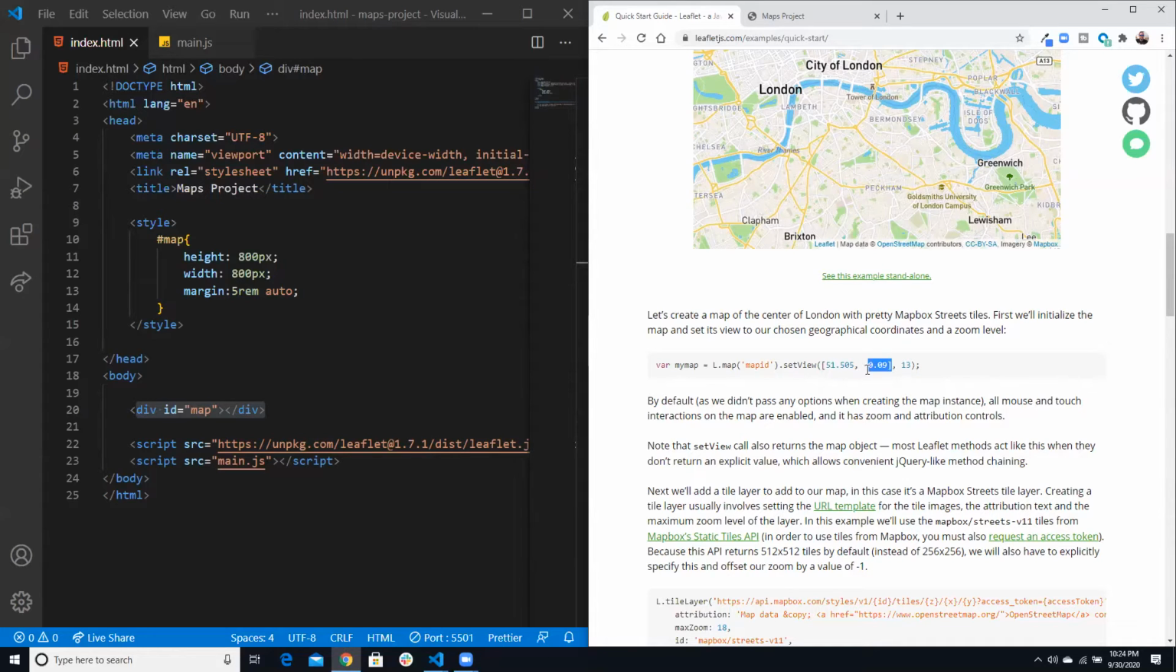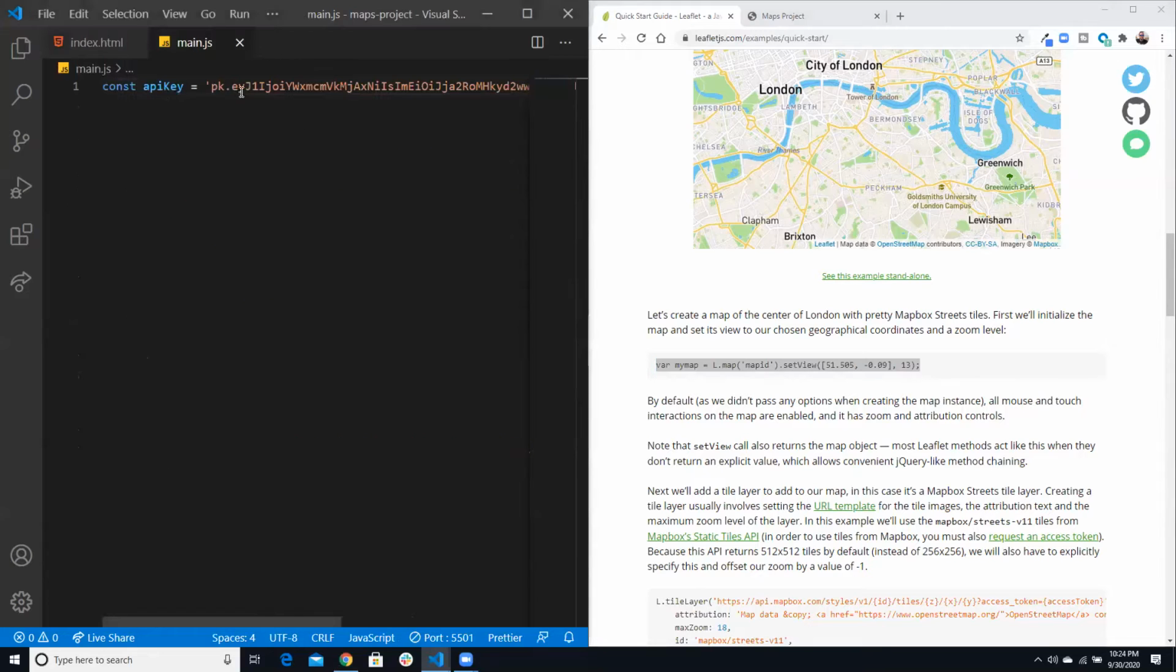And as you can see, the coordinates are set by an array. So it's just an array having 2 items. The first item will be the latitude and then the longitude. And this is going to be the first argument for the setView. The second argument is going to be the zoom level. So I'm going to copy this and I'm going to customize it a little bit here.